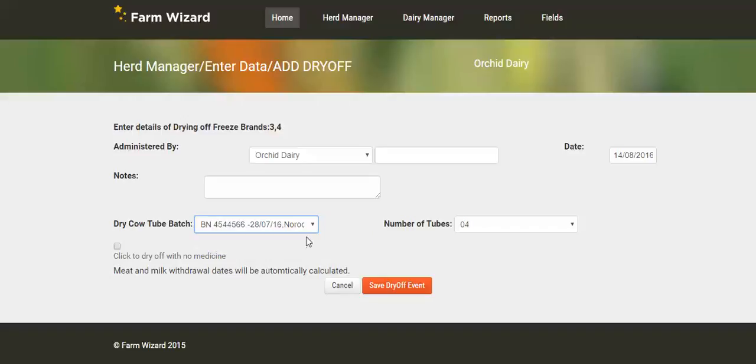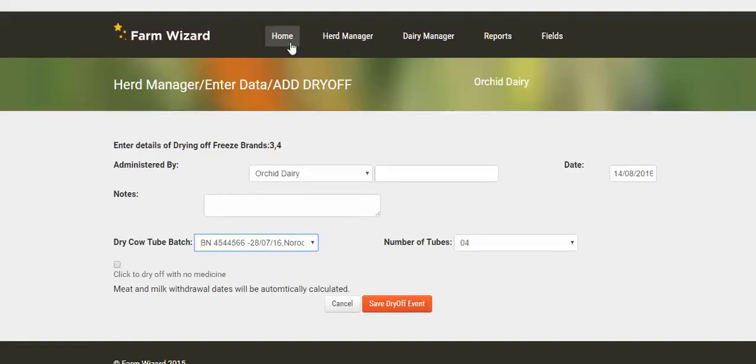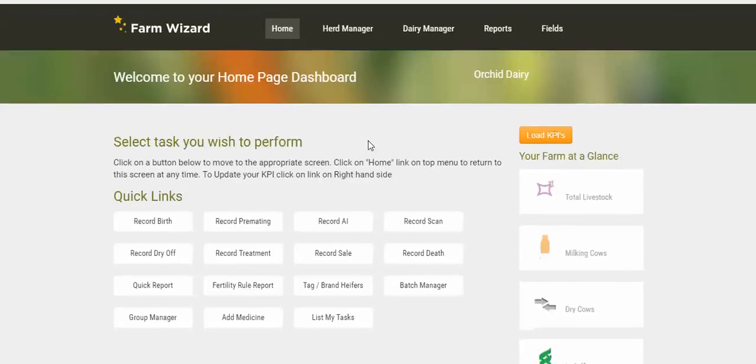So you simply pick the item that you want, enter the number of tubes, and then press dry off. That will put the cow into the dry breeding state and also record the detail of this dry cow therapy. Let's just go back to the home screen and have a look at the other method.